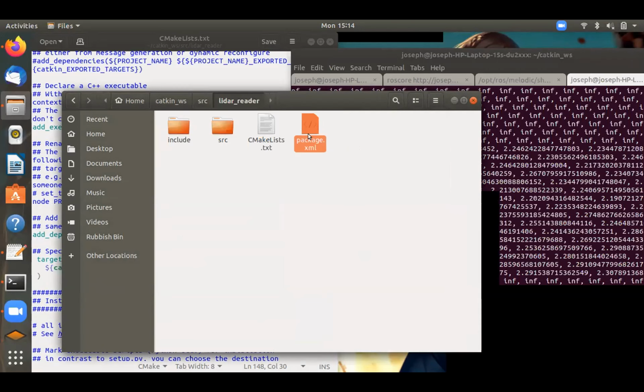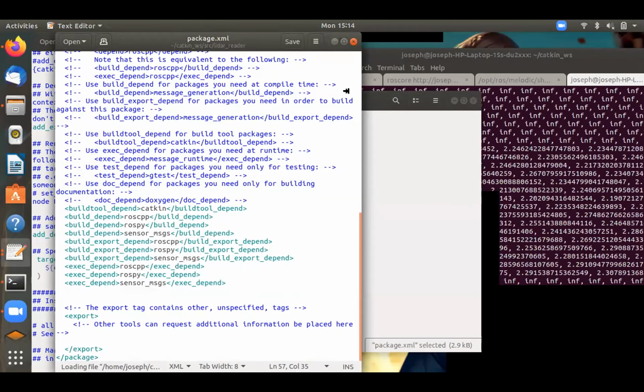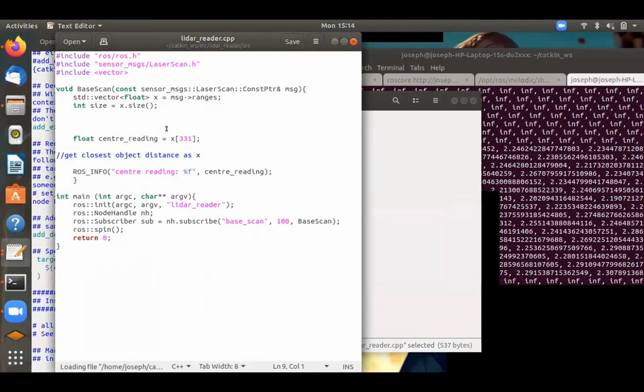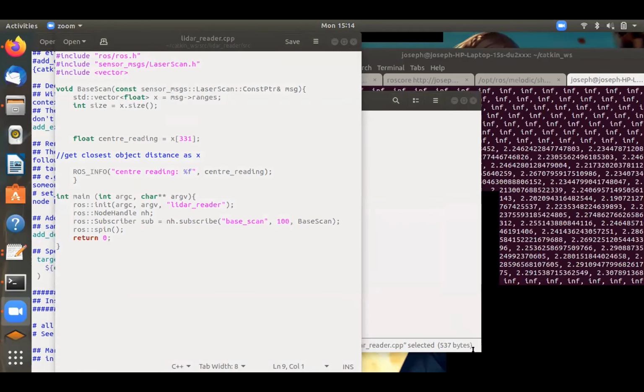Oh, right. So you're trying to... Okay, so you're going to... Right, okay. That makes sense. So you subscribe to the base scan and you're trying to read it. Right, okay. That makes sense. Okay, so you're just trying... Yeah. Okay, you're trying to create basically a separate package to listen to the information so you can process it.